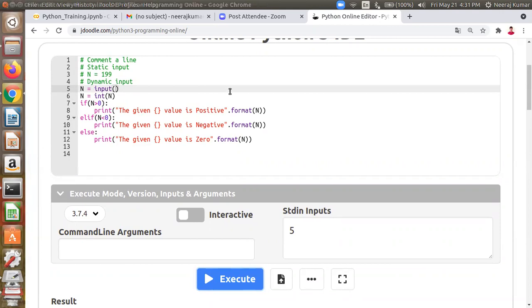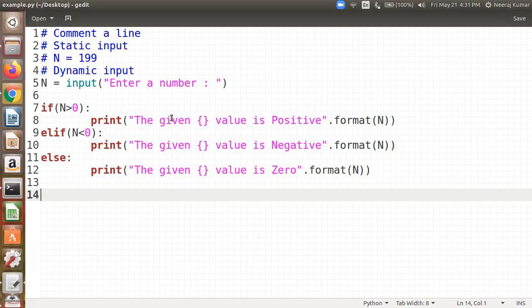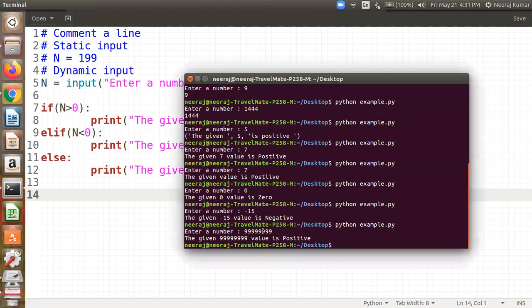Because n is a string, sir. That's why we convert it into an integer. Okay, n is a string, so it cannot compare it. But here I have not converted this n value into an integer, right? But still this program is executed here. Yes or no? Here we gave a dynamic value, like n is 5.